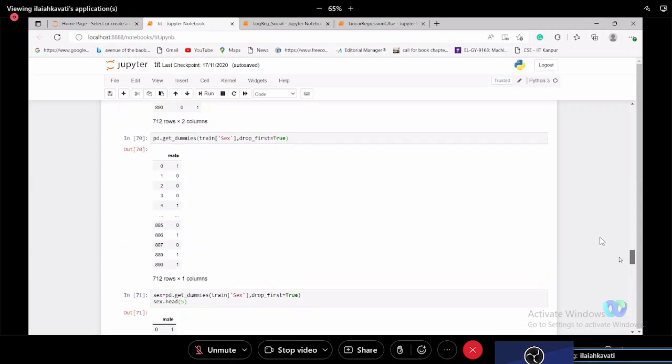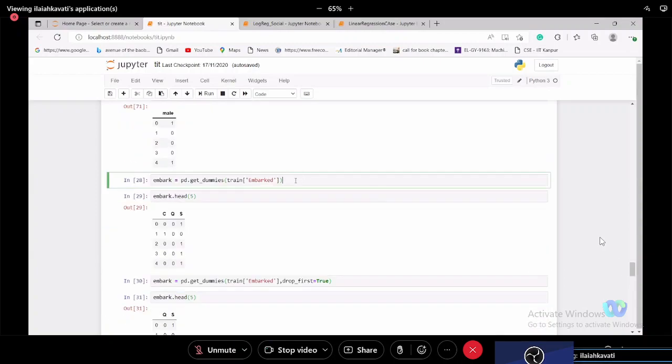So this process will be repeated for embarked. Now this becomes C, Q, and S: Christchurch, Queensland, and Southampton. Whether this passenger starts from either C or Q or S. So the first passenger started from Southampton, right? Like that we have now created dummy columns, and we have this information. And again these three columns are not required, right? If you remove either one of the columns, we'll have the complete information.